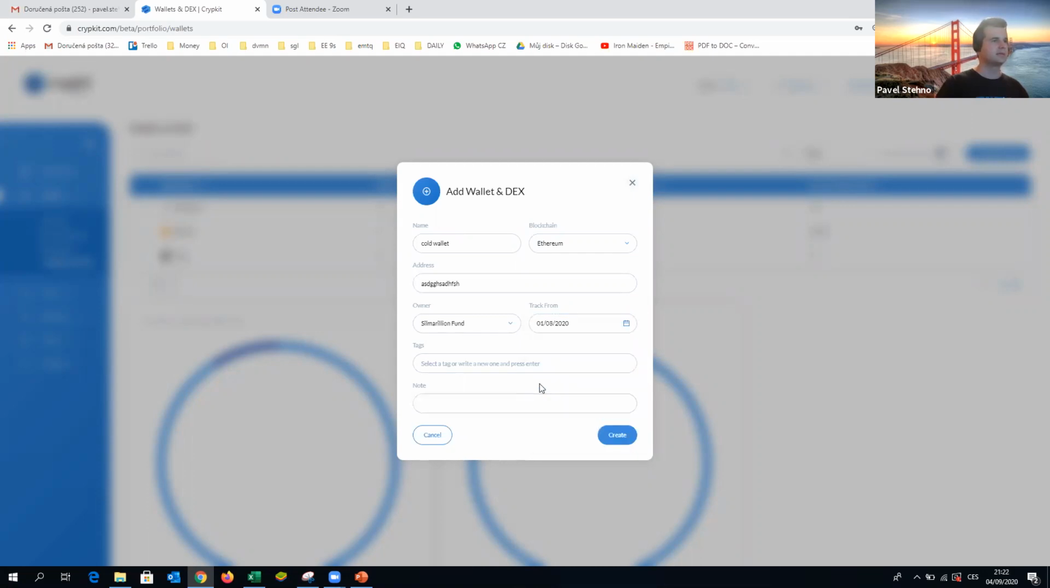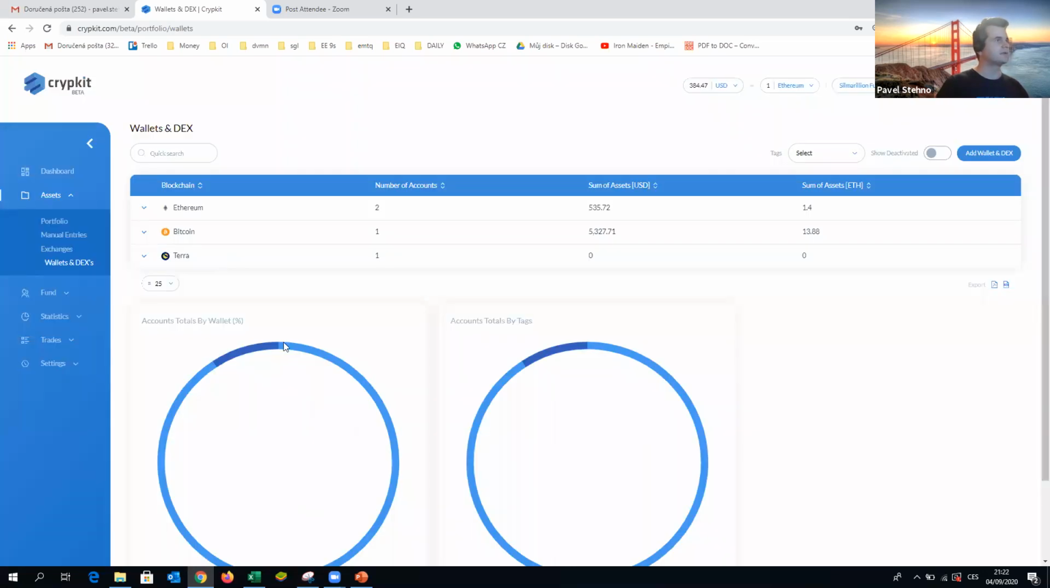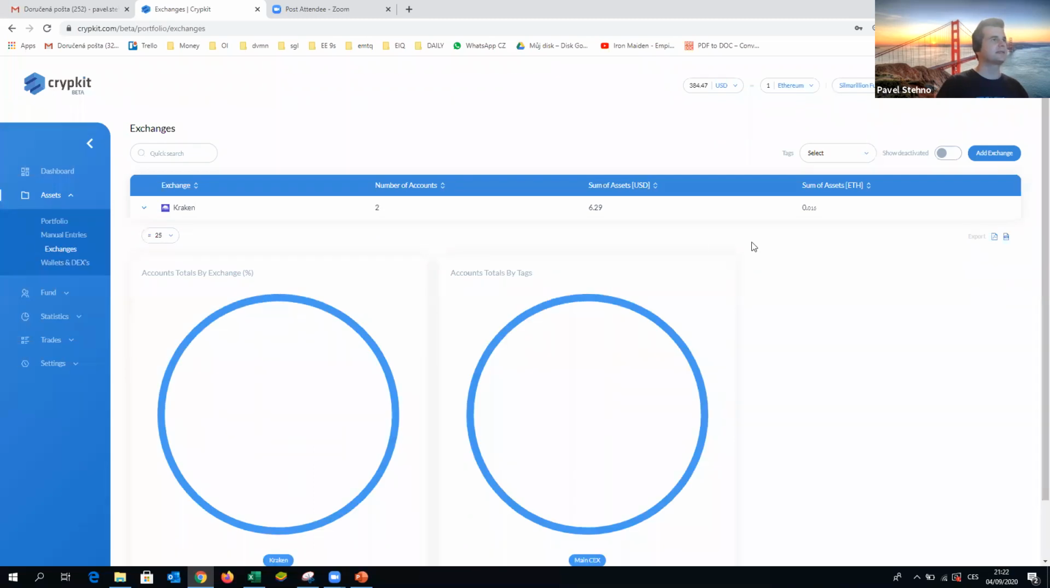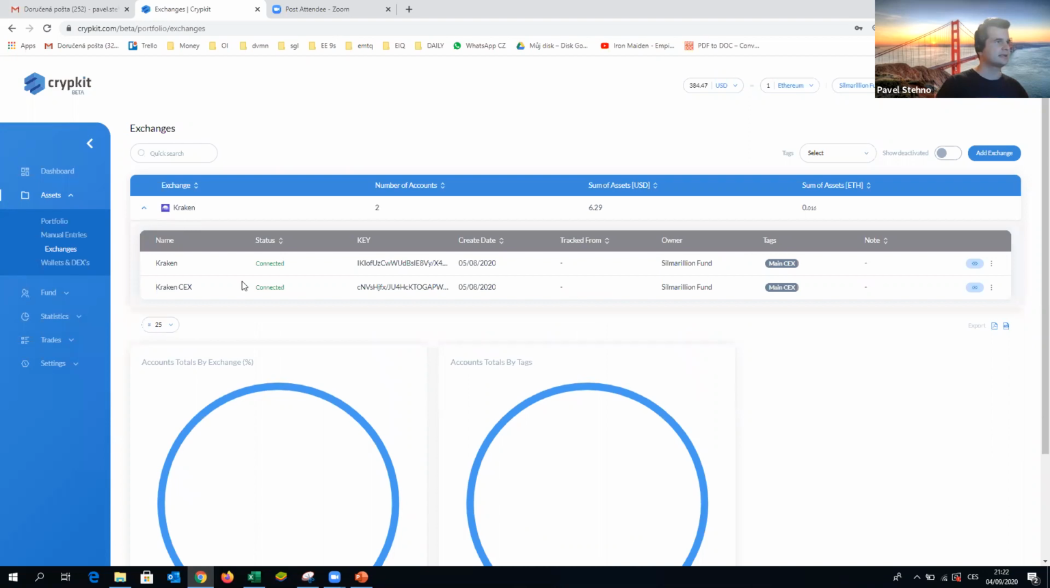So let's say you started your fund on 1st August. Just click it here. You can tag it, and you can add some notes, and then you hit create, and it will be connected. In the same fashion, you just connect your exchanges. So here you can see I already have Kraken connected.